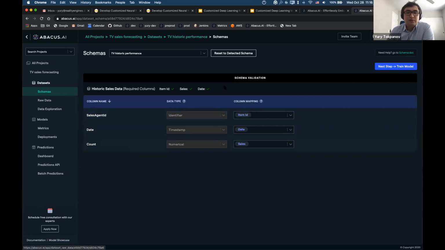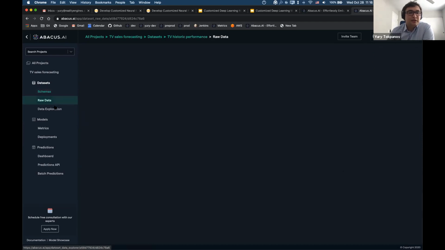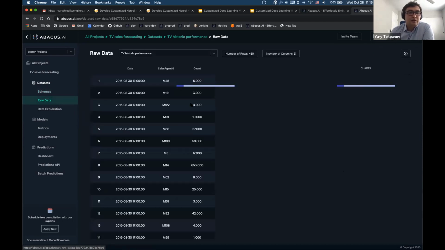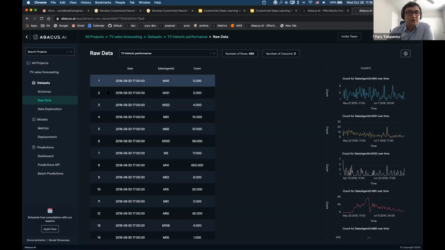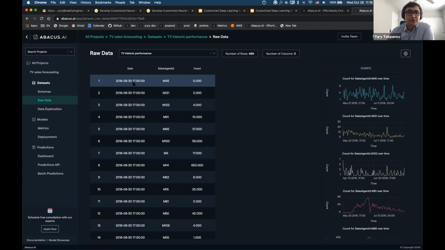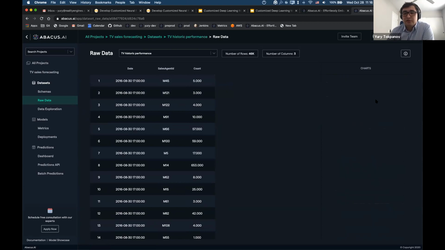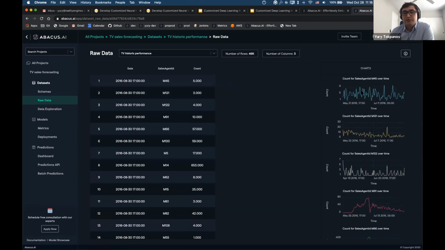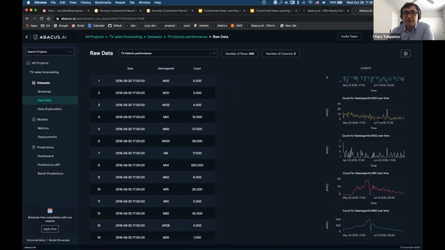After we upload the data set and check if everything is correct, we can train models. But in addition, if you really want to get into details of the data set, you can also explore raw data. If you click here, it will show what's inside of the data set that we uploaded, and it will produce some visualizations of different items. Here it is showing on a daily basis sales of different TV sets.